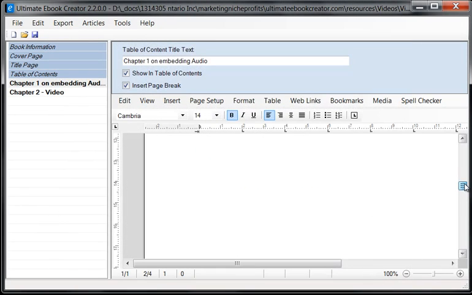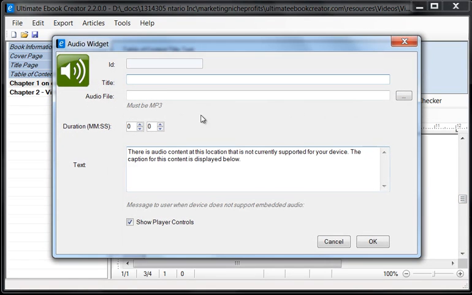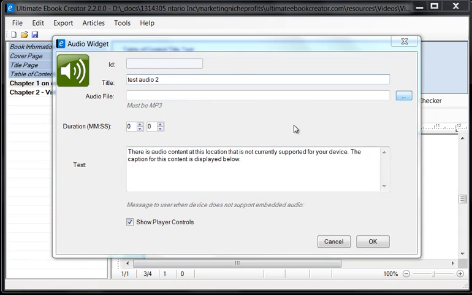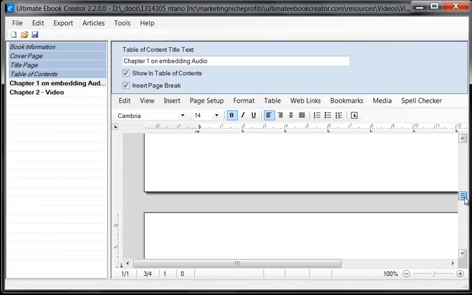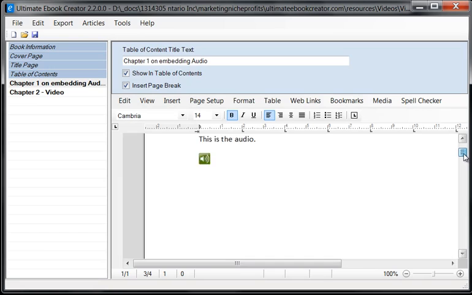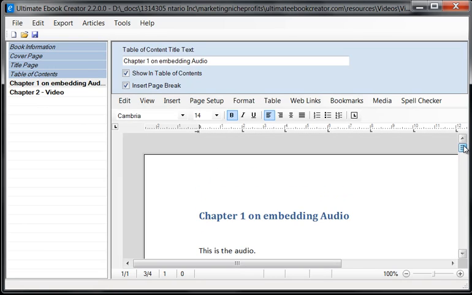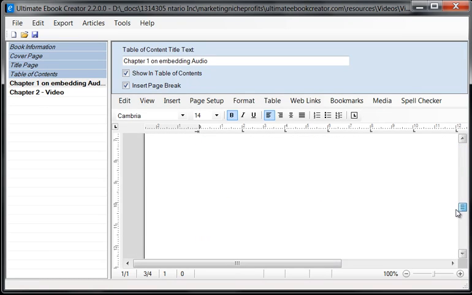So I've got one here, and then on this page I'm going to embed another audio. Test audio 2. I'm going to select my MP3 file. Once again, it's the same. We'll click OK.